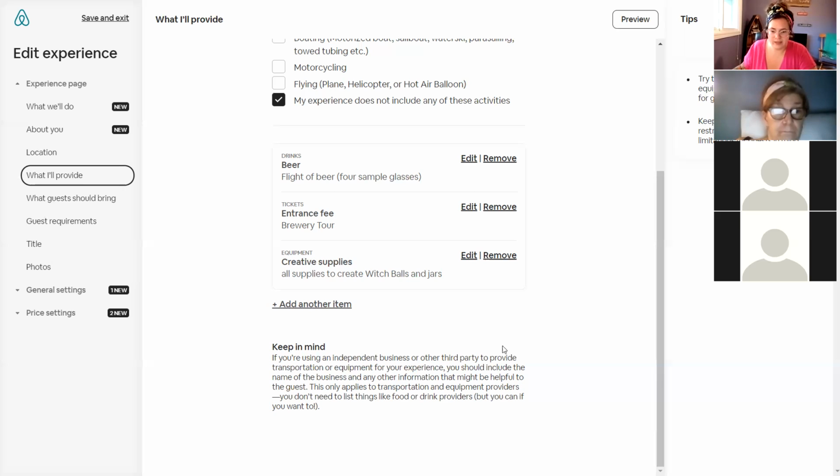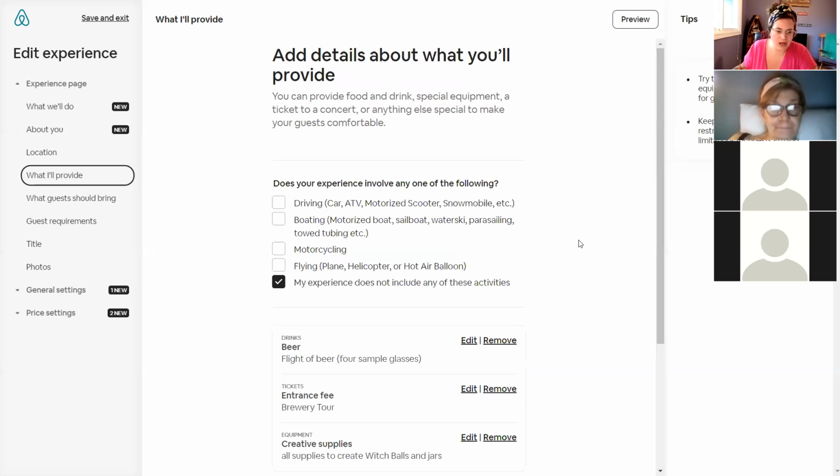And again, it does say to keep in mind, if you're using third parties for transportation or equipment, you should name the business for that. Just so people can check it out on their own if they want to, make them feel a little bit more safe, have a bit more peace of mind. So in terms of items that you'll provide, does anyone have any questions about that section so far?